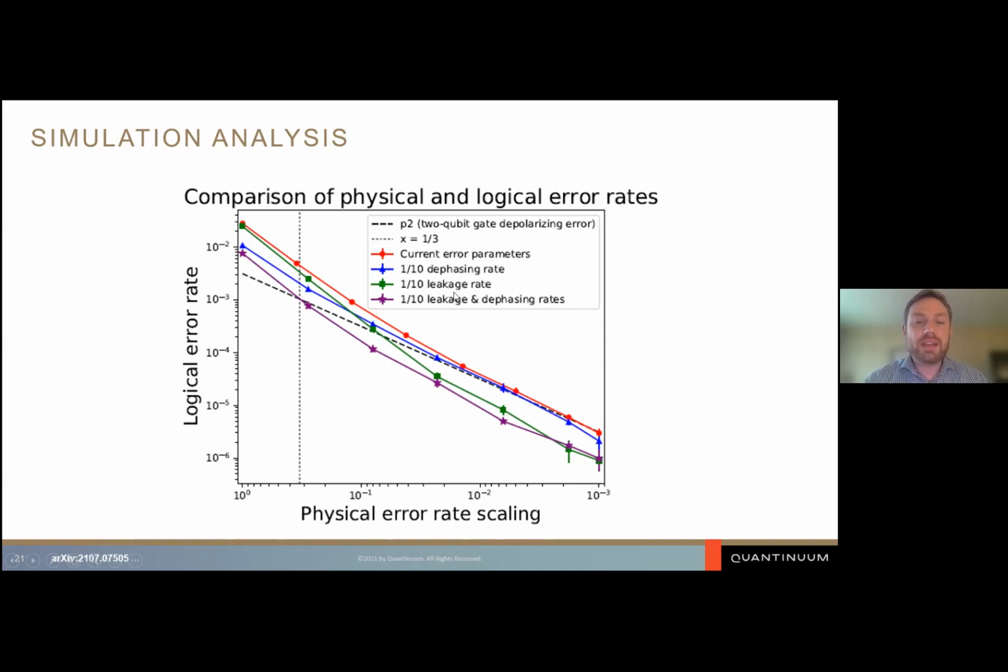We also know that leakage is a really important thing because our protocol is fault tolerant for a single error event for Pauli errors as well as measurement errors, but not leakage. So we're not suppressing that quadratically. If we do 1/10 of the leakage error rate, we do see that we're able to cross that dashed line a lot sooner.